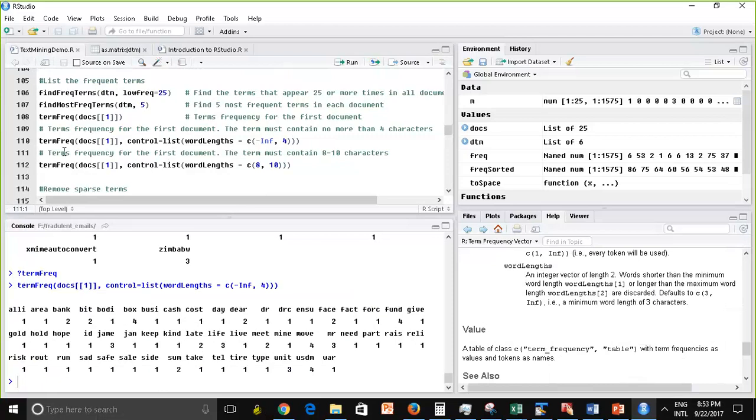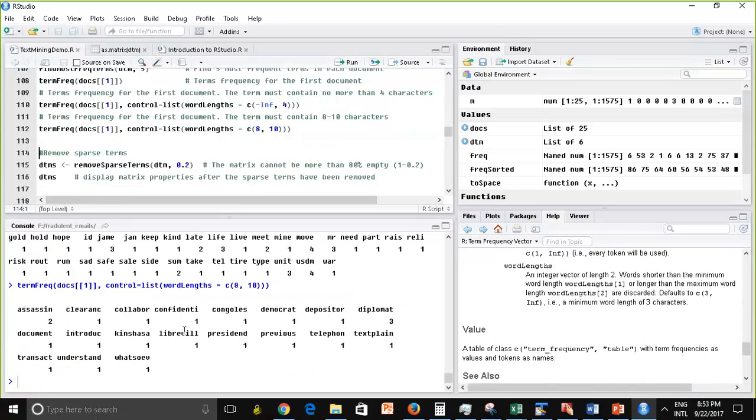Now, here, I just want to say the words that appear 8, 9, or 10 times. Can we do that? Oops, I made a mistake. Oh, no, I did not. I'm counting the length. Here, I'm not looking at the frequency. I'm looking at the length. It's the number of letters in a word, rather. See? So here, I'm looking at the number of letters in a word. I'm not looking at the frequency of a term to determine what gets displayed, right?